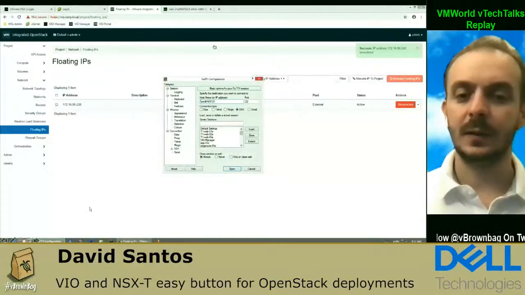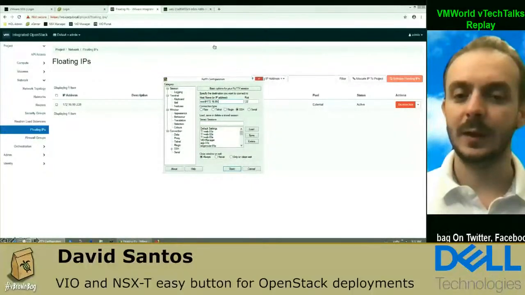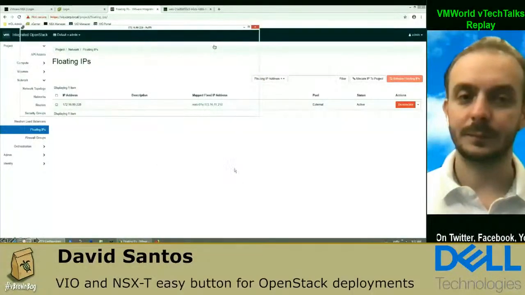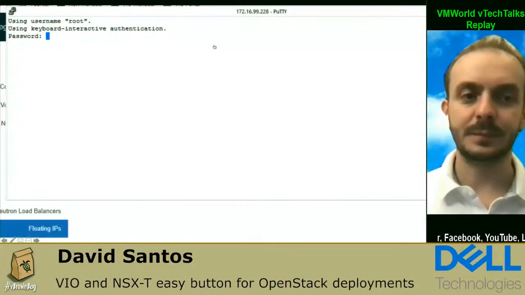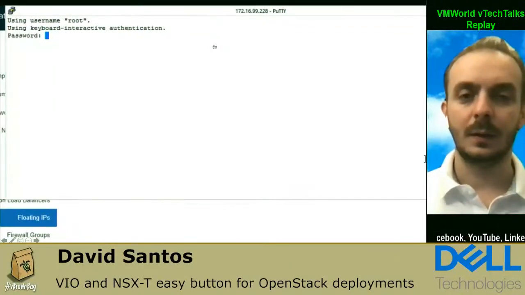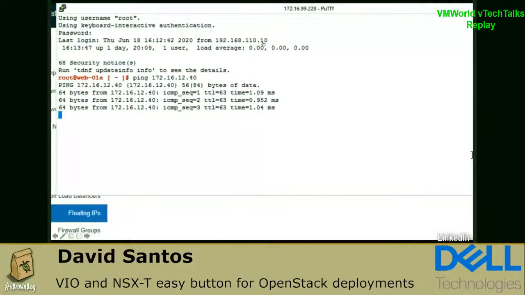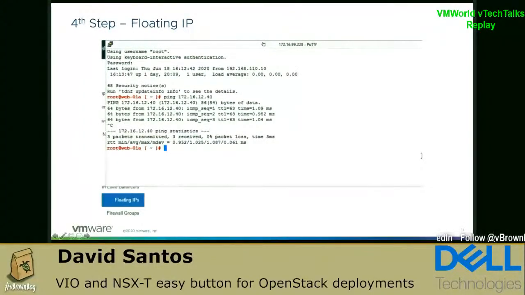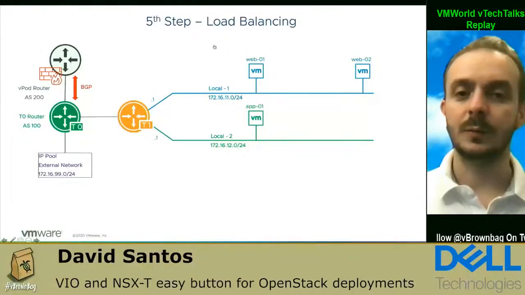After I associate that, I can successfully SSH to that VM. And here I will log in and try to do a little ping to my app VM, and the ping will work as it worked before. The fifth step is the load balancing.